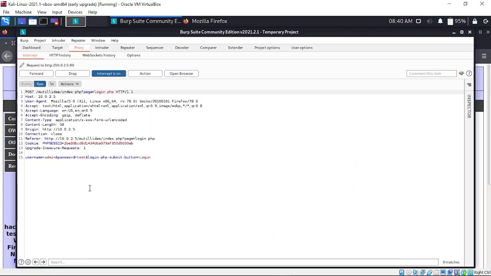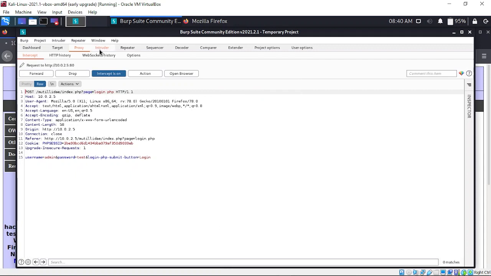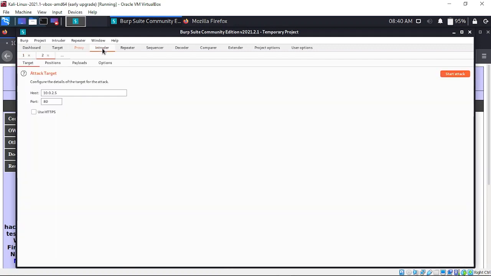We have to send this data, the POST request, to the Intruder. To send this data to Intruder, just right click on the page and select the option Send to Intruder. Now you can see the Intruder tab is highlighted, which means the data has been transferred to Intruder. Now go to Intruder. Over here you can see the target which we are attacking and the port the target is running on. The target is 10.0.2.5, which is my Mutillidae, and it is running on the HTTP port, which is port number 80.